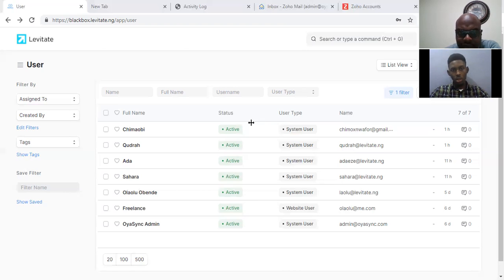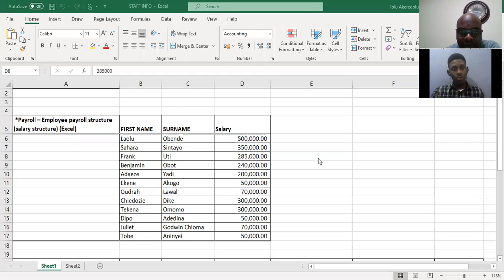Okay. Is it on the screen now? I'm not seeing how much they earn. I can't see how much they earn here. It's not here. I'm seeing my share screen, I'm still seeing the user list though. I'm not yet seeing the payroll structure, I'm just seeing the user list. Share screen. Can you see the screen now?